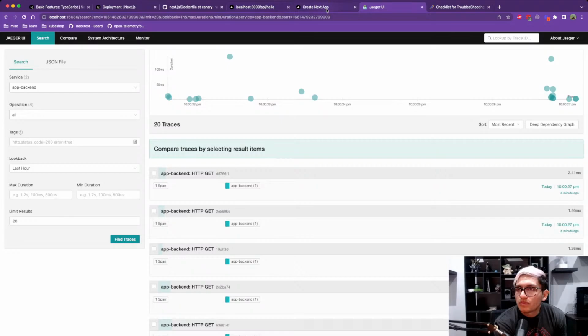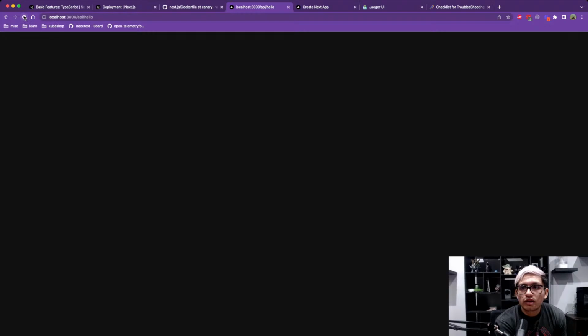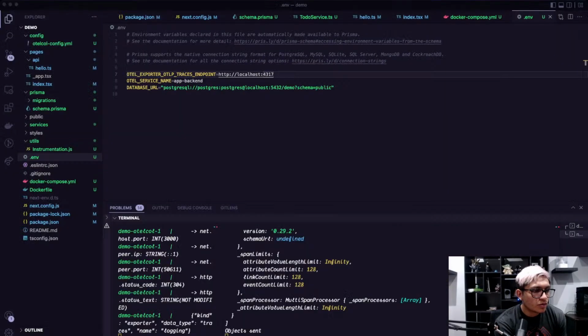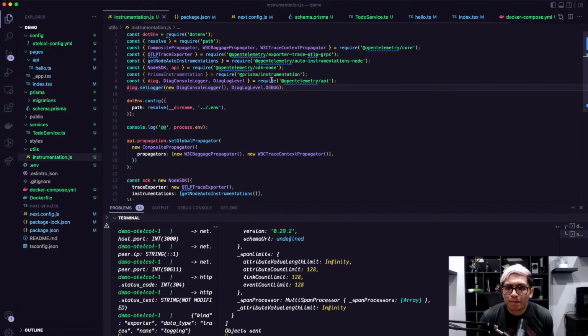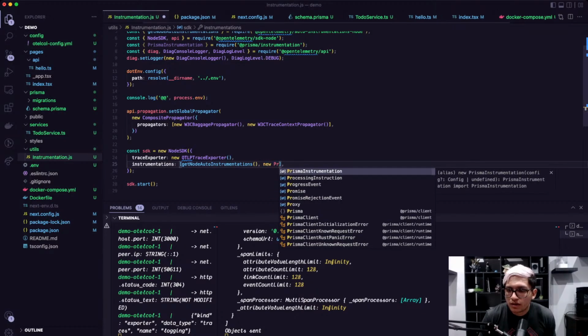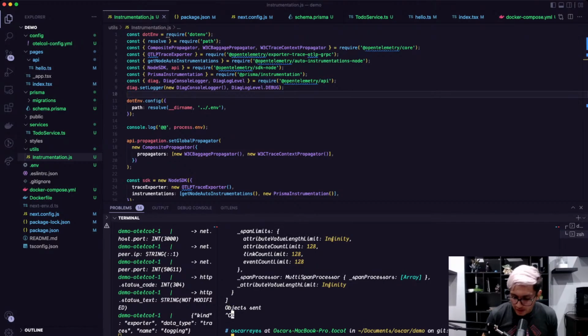To finalize, I'm just going to want to fix the Prisma stuff and understand why this is not working, and then we can close this video for the next one to start with the manual instrumentation and the front-end stuff. Okay, so let's go back to the demo. I'm going to share my code once more. I'm going to go to the instrumentation file, and I'm going to re-enable the new Prisma instrumentation. And I'm going to reset the server.